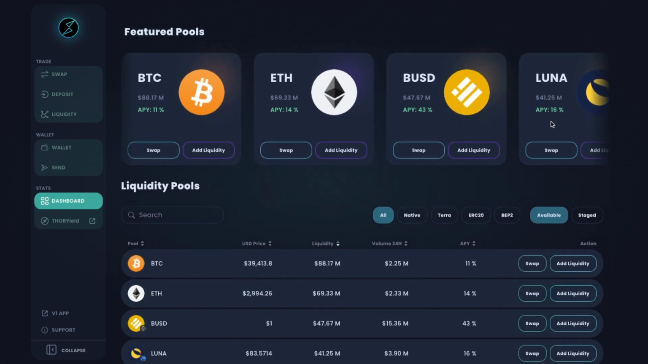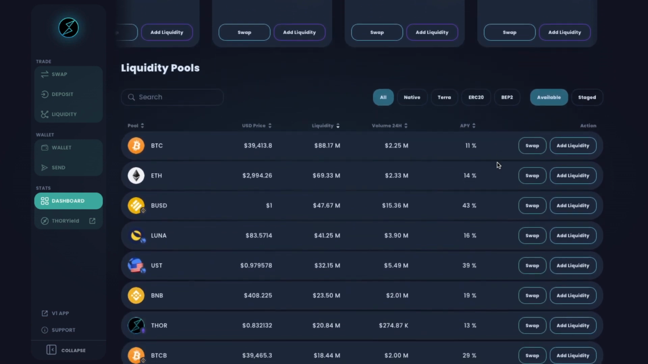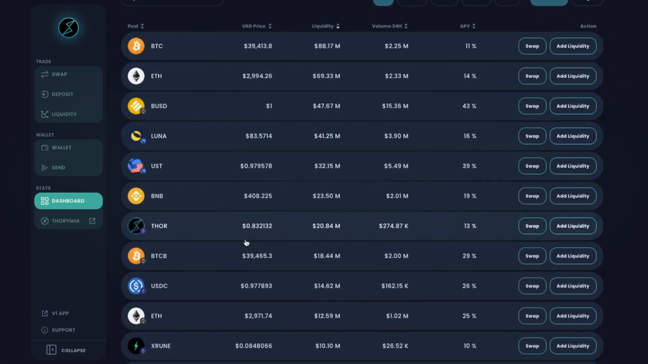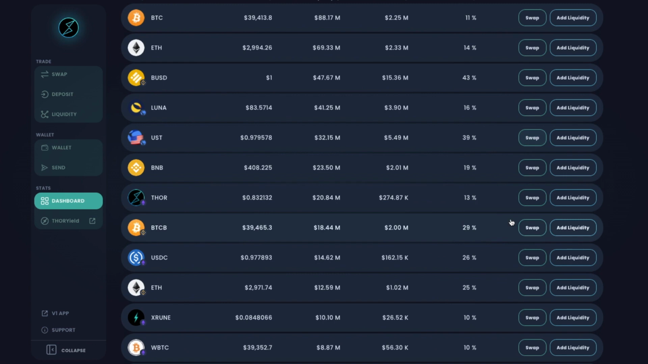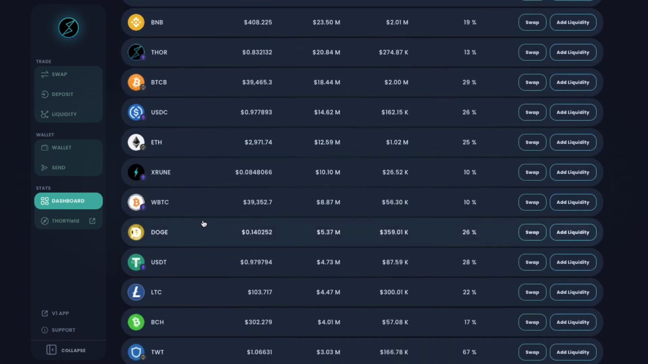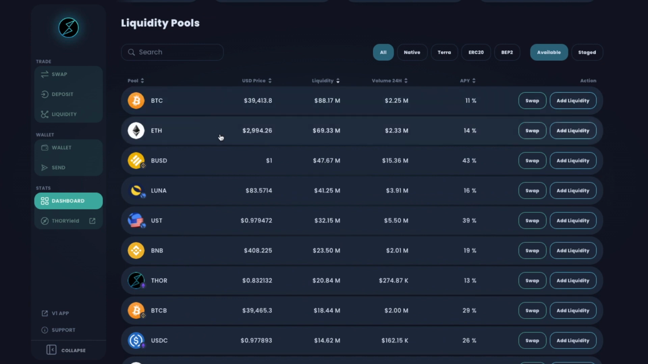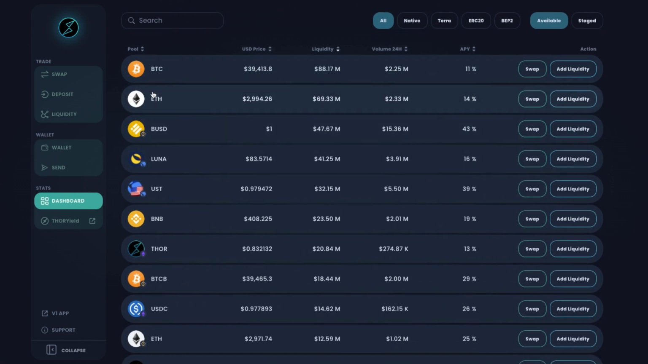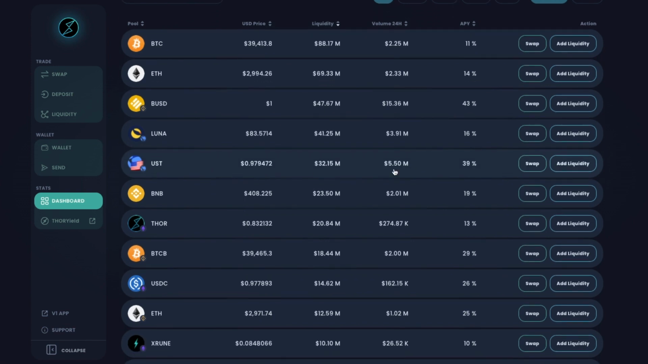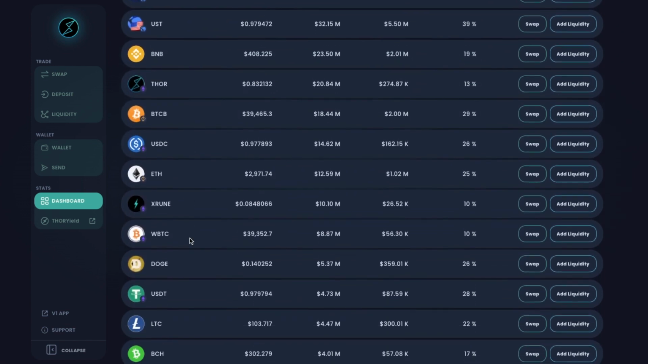So you'll see some are featured with the APYs listed, and here you'll see a breakdown of all of the pools. This would be another way to get to a particular swap or a particular add liquidity if you wanted to navigate this way as well, but you'll see a breakdown of all the assets and their recent average APY. And once again, just keep in mind, all of these pools are 50/50 with Rune, the native asset of THORchain. So you'll see BTC, this is BTC Rune, 50/50 LP. You'll see UST, this is half Rune, and so on.